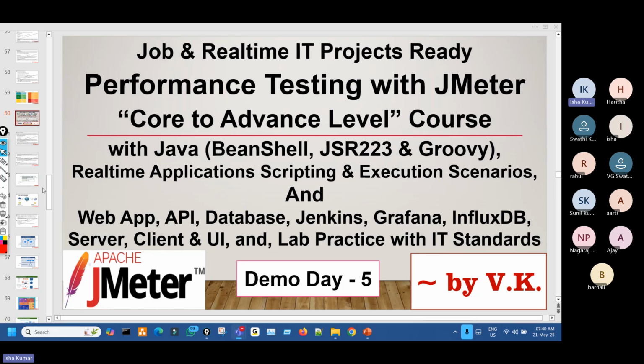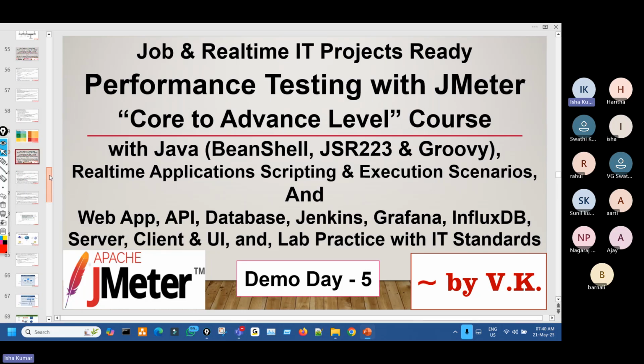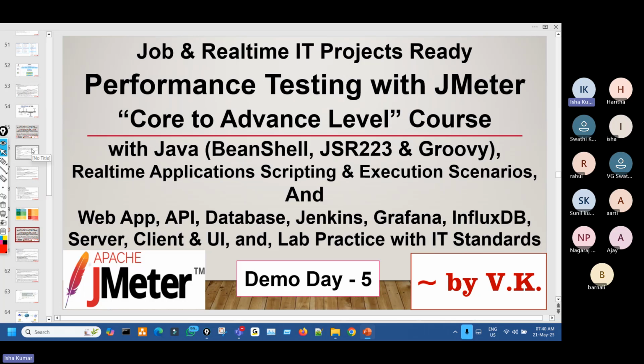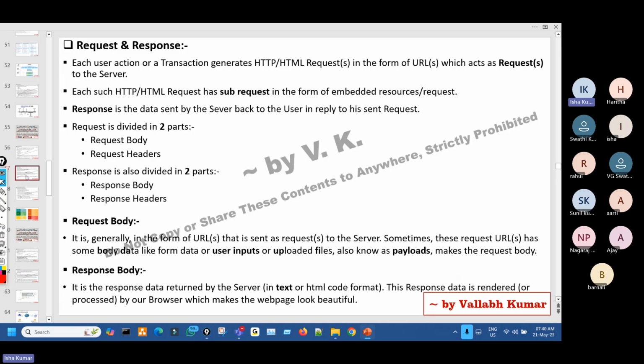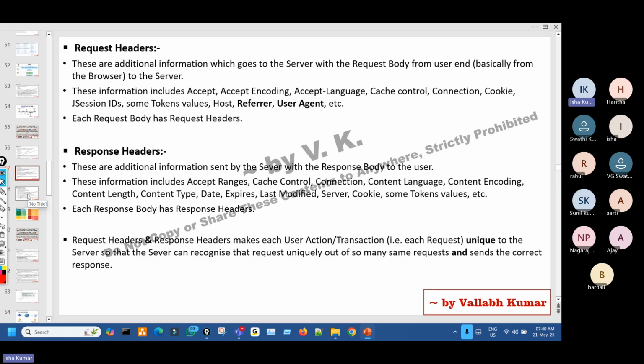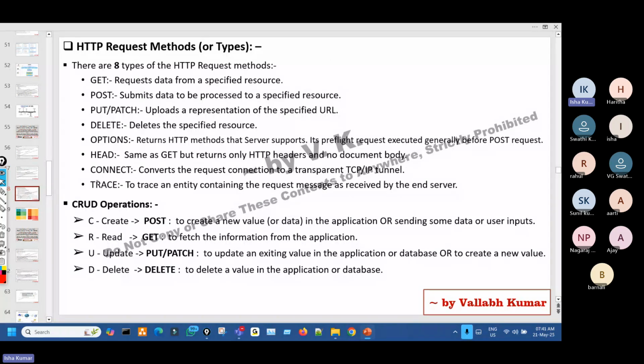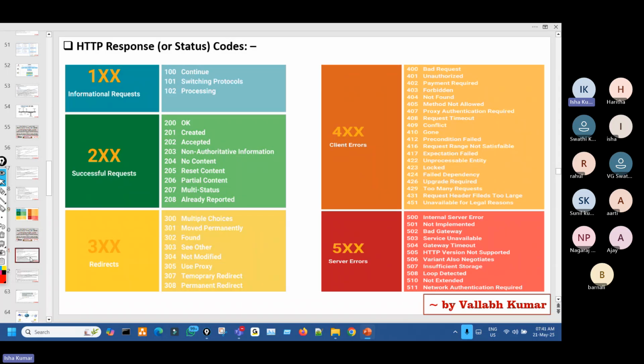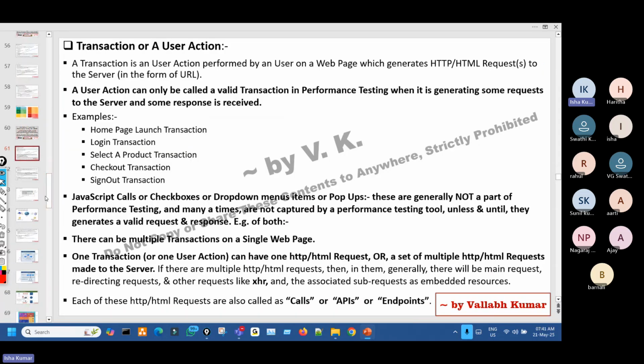So what we have discussed till yesterday is about the HTTP protocol. We have seen that with a real-time example of how things work. Then we looked into request and response headers, status codes or response codes, and methods. Now we'll go ahead and understand the transaction a little bit in more detail. So overall, by now, I hope people have got the idea of what a transaction is.